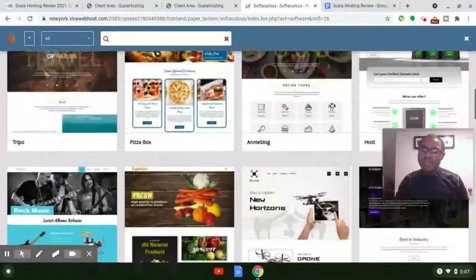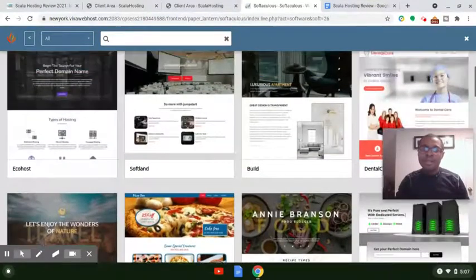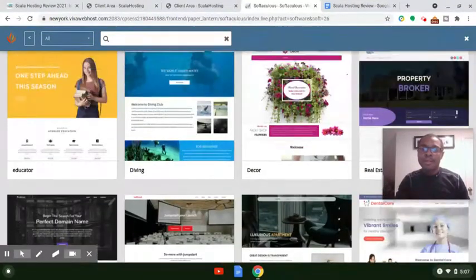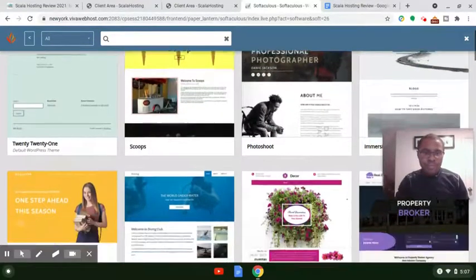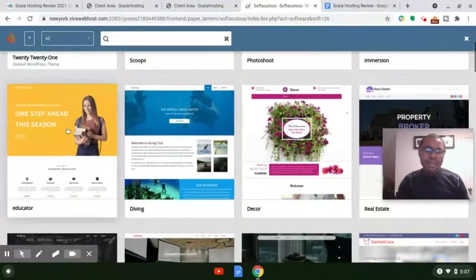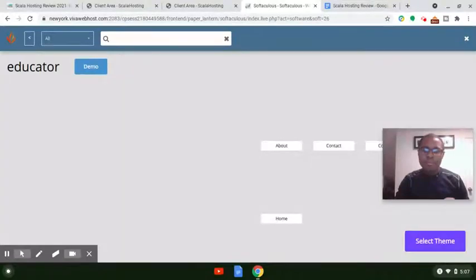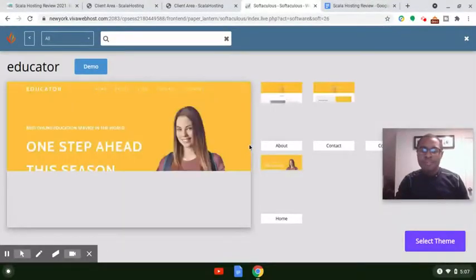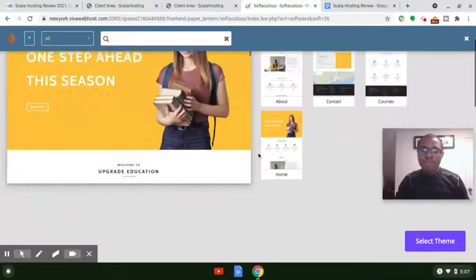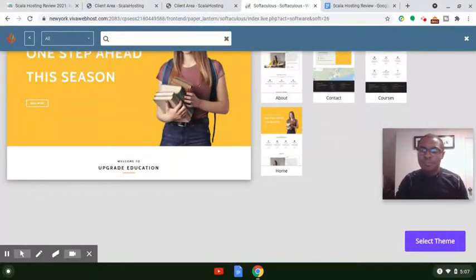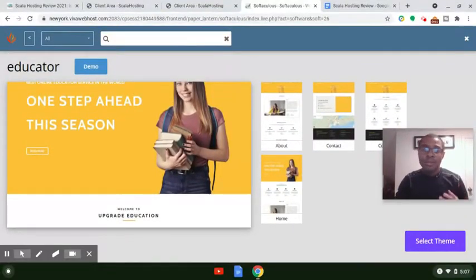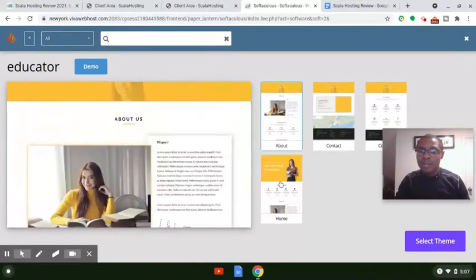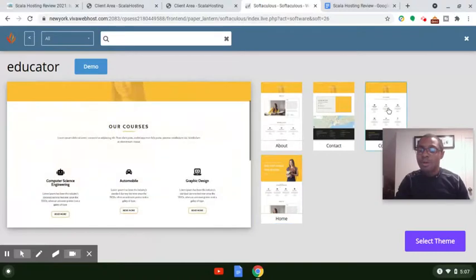Just to show you an example, I want you guys to understand how this really works. Let's say, for example, I select this educator theme. You'll see that it's going to build out for you an about page, a contact page, a courses page, a home page. If you guys are offering or promoting a website that offers something like that, this might be an ideal theme to install. You can actually click on each of these and see what they look like before it's actually installed on your website.